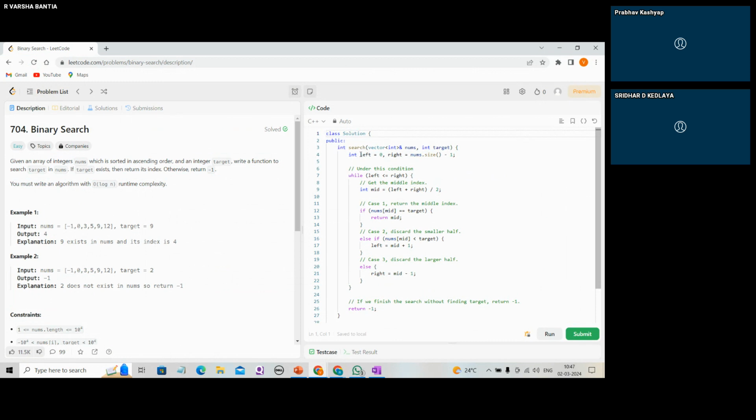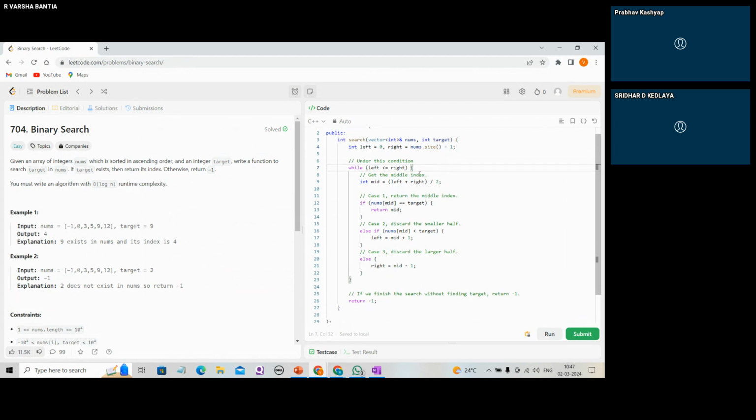As explained, you will have a left index, which will be the starting index 0. You will have a right index, which will be the last index, that is nums.size minus 1. Or nums.size means n, the size of the array, minus 1. That is the last index. This is the main portion of the binary search, and this is the condition which will lead you to come out of the algorithm. If the left index becomes greater than your right index, that means you have to stop.